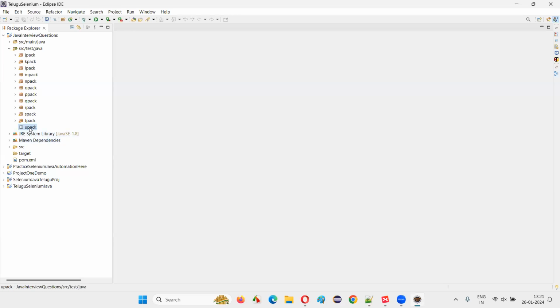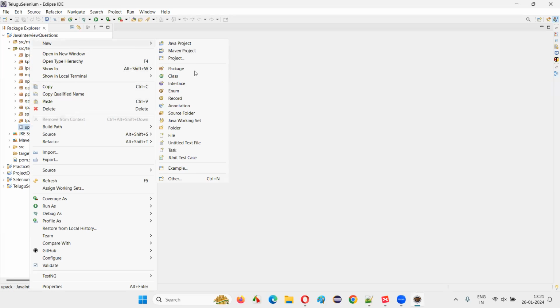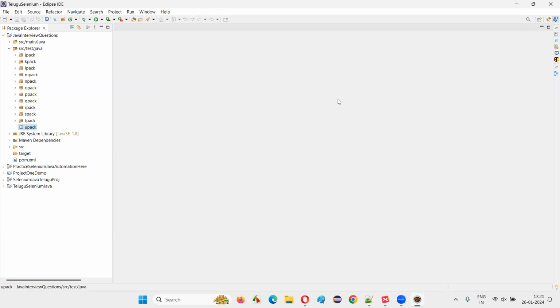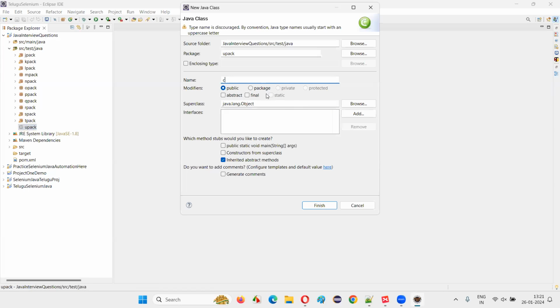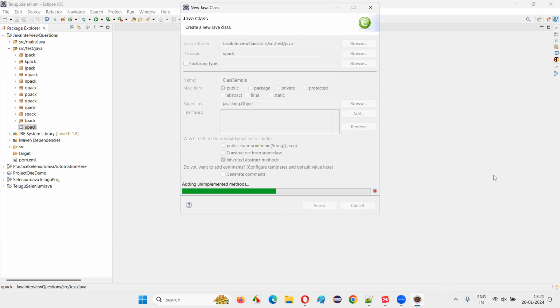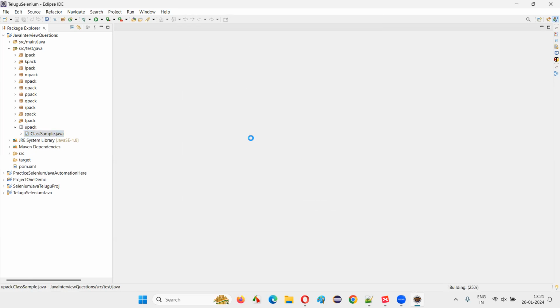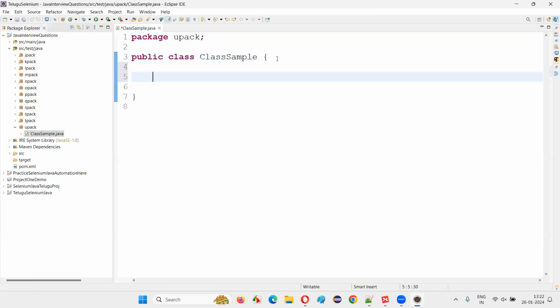For that, I'll switch to this Eclipse IDE. Here, I'm going to create a class. I'll just name this class Sample, just giving some name. Click on finish. The class will be created in a while. So it's loading. Just wait, guys. Okay, the class has been created.